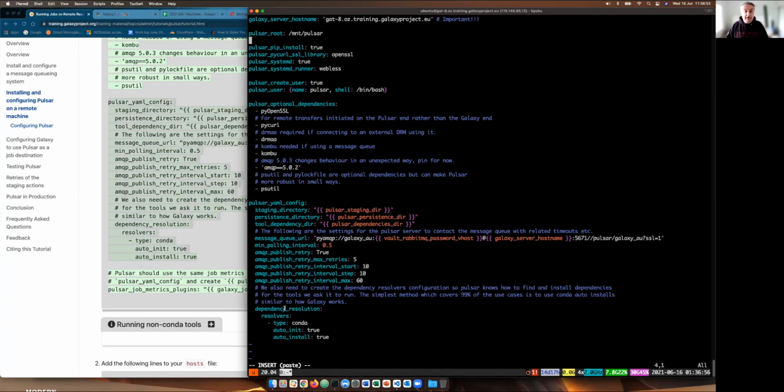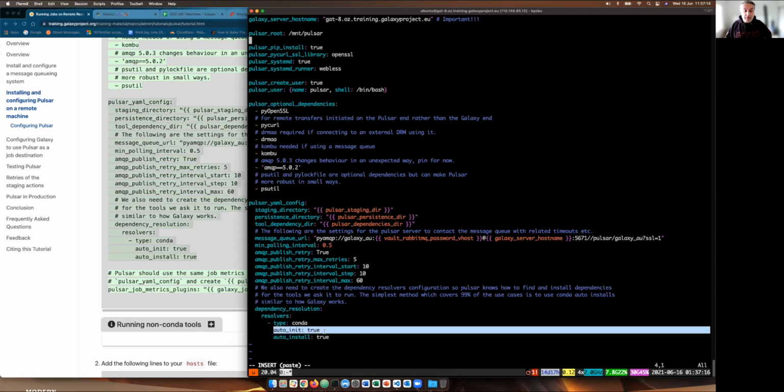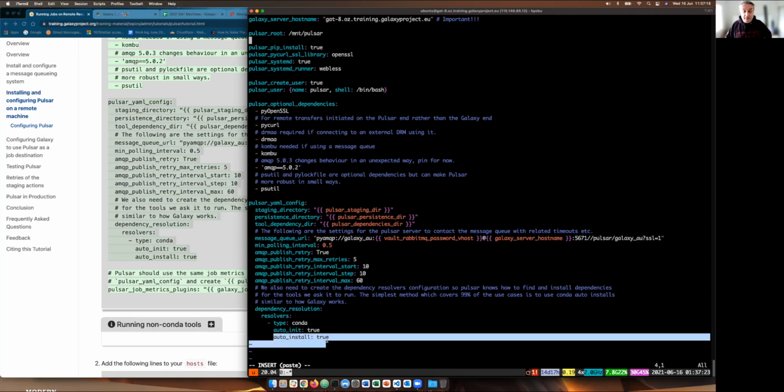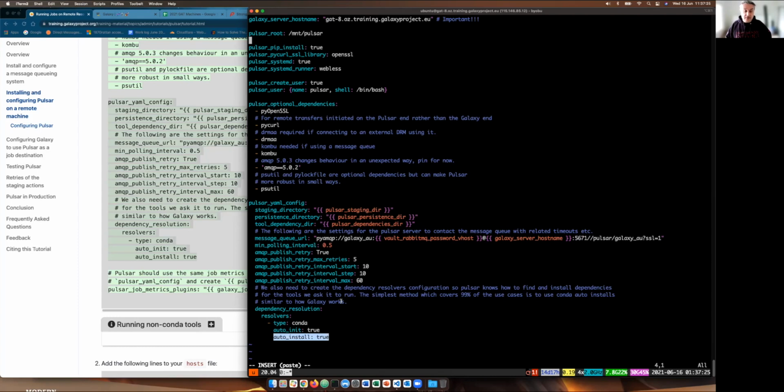And then lastly, we need to tell Pulsar how to resolve dependencies. Now, just like in Galaxy, we can set how Galaxy looks for tools and installs the dependencies of those tools. And in our case, we're going to tell Pulsar to install all of its tools using Conda. And we want the auto init and auto install to be true. So this basically says that if Conda isn't installed, please install it. And this one says, if the tool isn't installed and we need it, please install it.